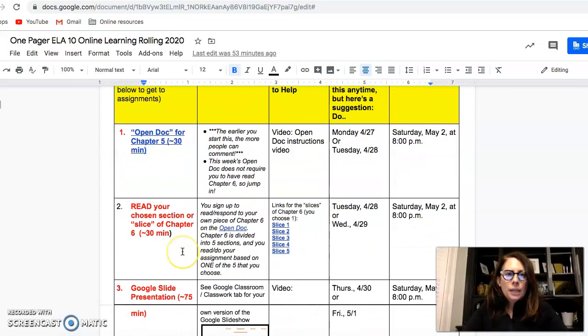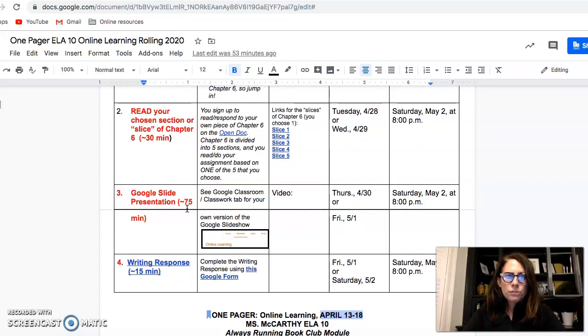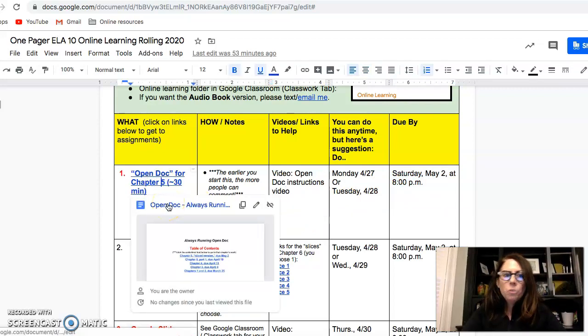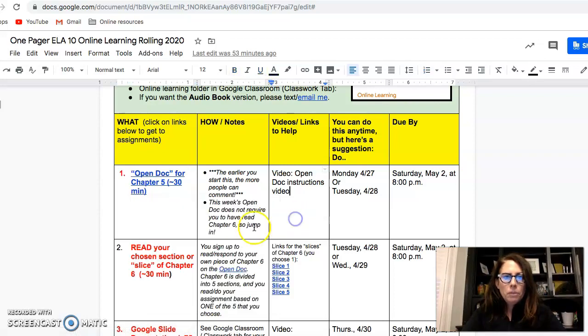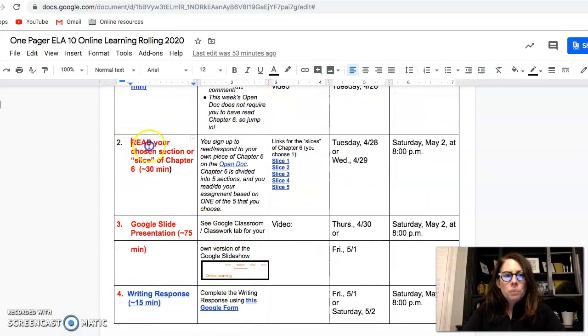So I'm looking at this week, and similar to most weeks, there are 4 different things that I have to be responsible for. They're all due Saturday, May 2nd at 8 p.m. The first one is, like all the weeks before us, the open doc. So I would go there first, okay? But before we do that, we're going to preview the rest of the assignments that are due this week. The next assignment will be setting aside about 30 minutes of time to read.